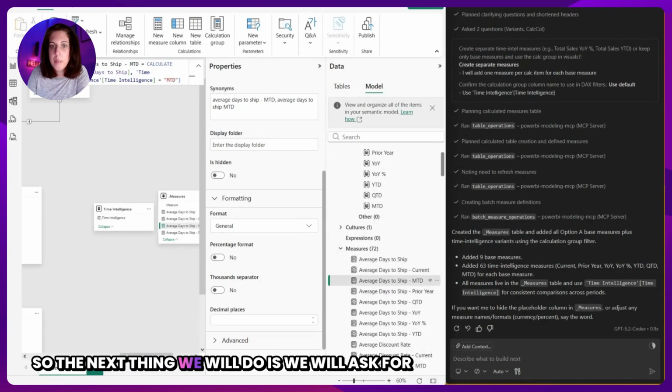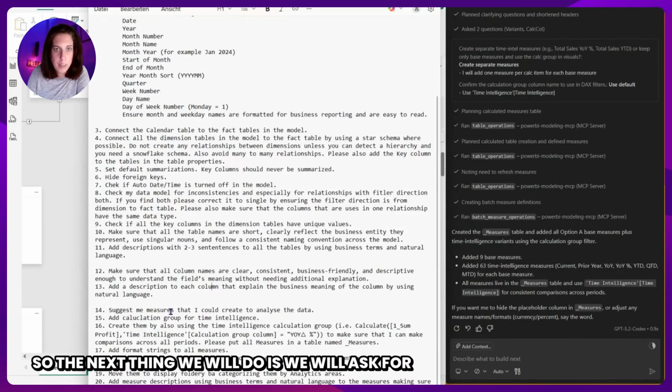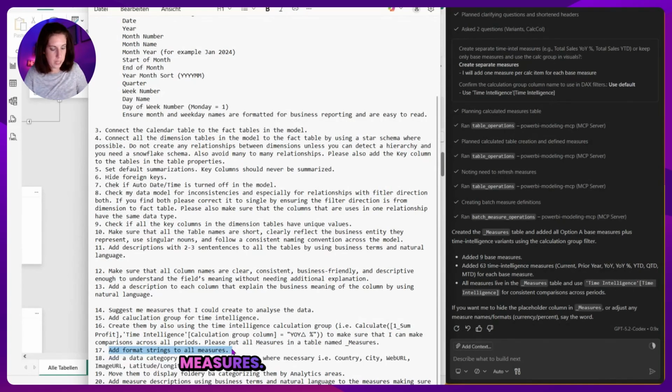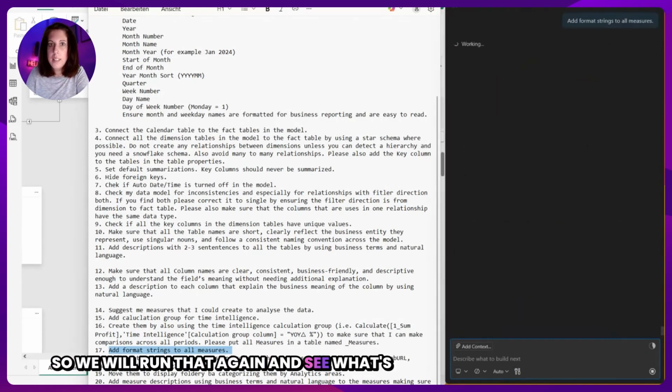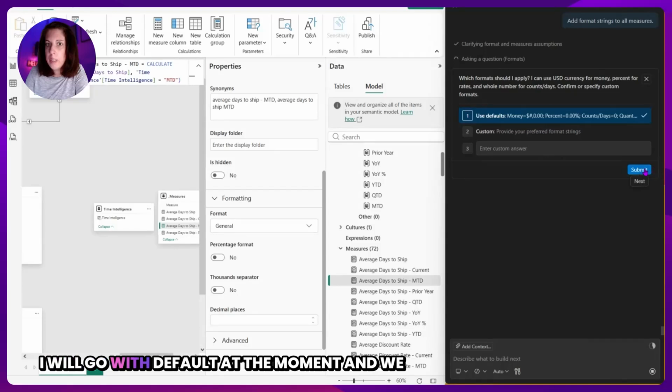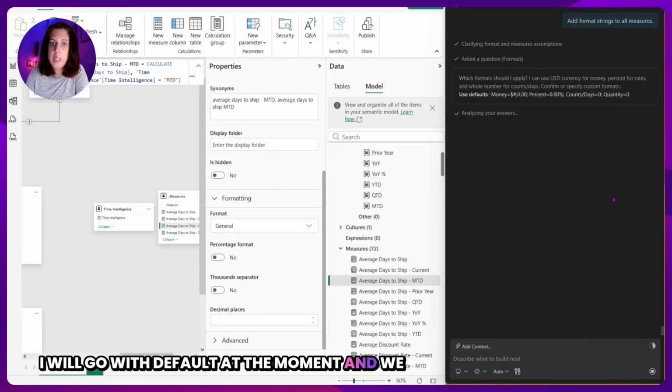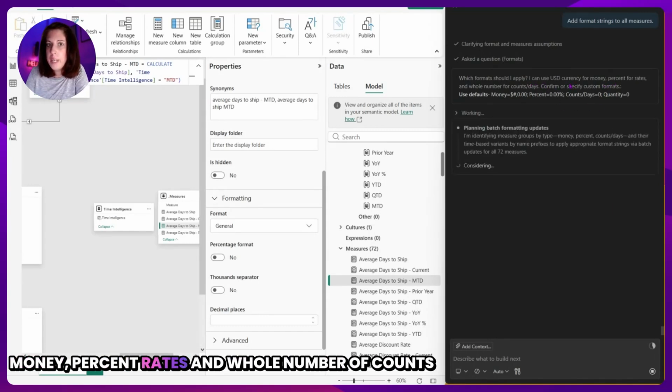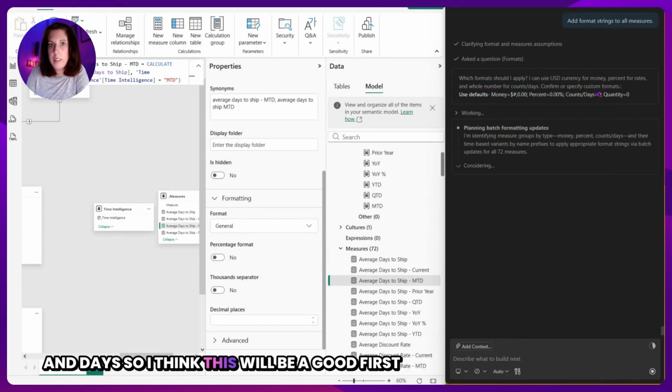So the next thing we will do is we will ask for format strings: add format strings to all measures. So we will run that again and see what's happening. And he's asking me again some things I have to submit. I will go with default at the moment, and we will see what we will get back. So the default was I can use USD currency for money, percent for rates, and whole number for counts and days. So I think this will be a good first guess.